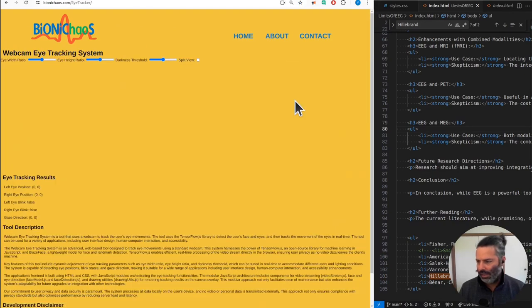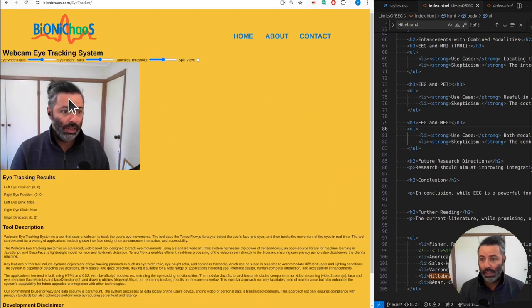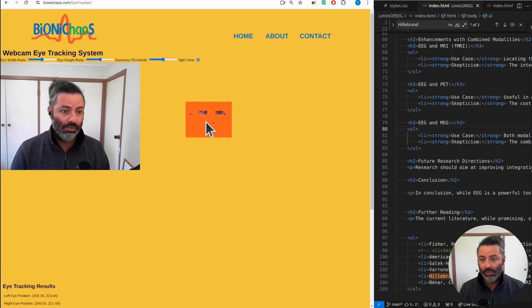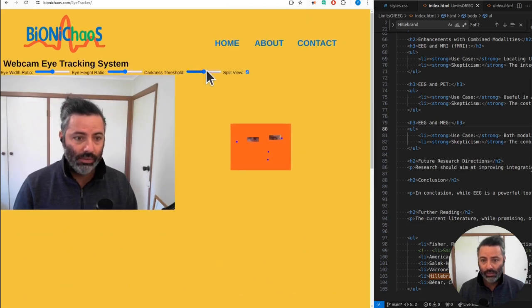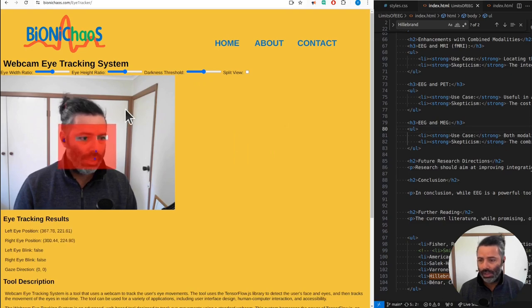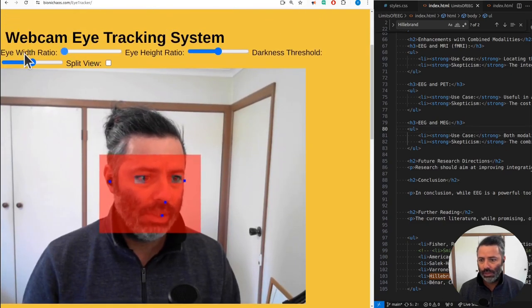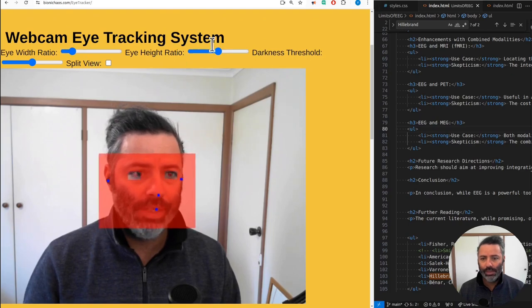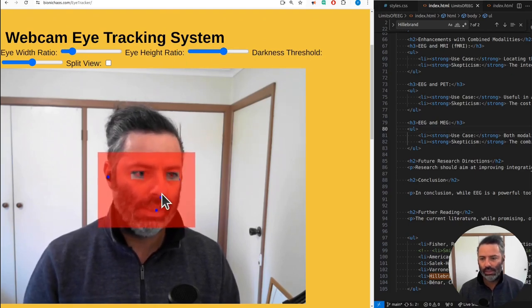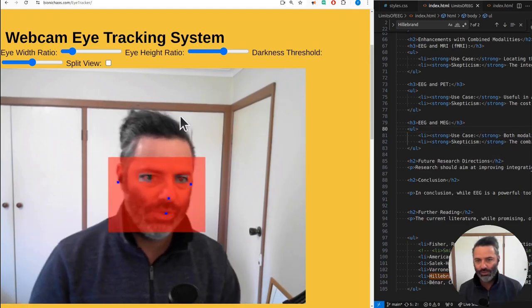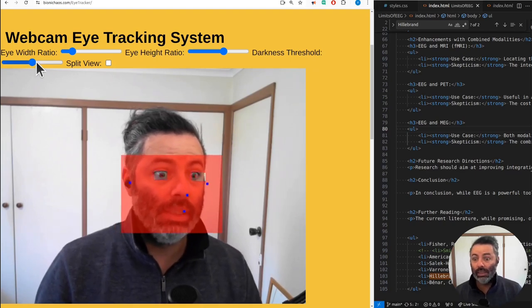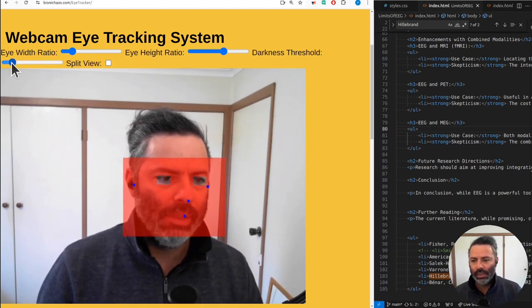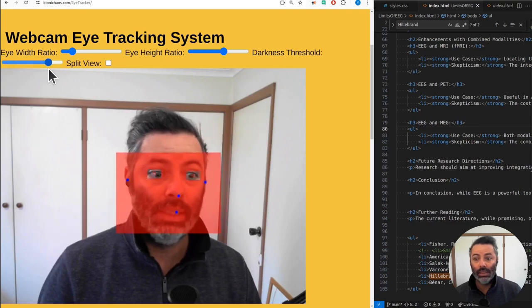What else we've got? We've got the eye detection. It used to work okay, but we're still testing it. You can split the view, so your eyes are freakishly on the side of your head instead of on your head. Default is overlay, and we get those controllers. We can change our eye height and eye width to match the eyes. It's defining the region ROI, the region of interest. And then we have our darkness threshold. Sounds scary, but that's controlling the way the pupil is being detected within the eye.